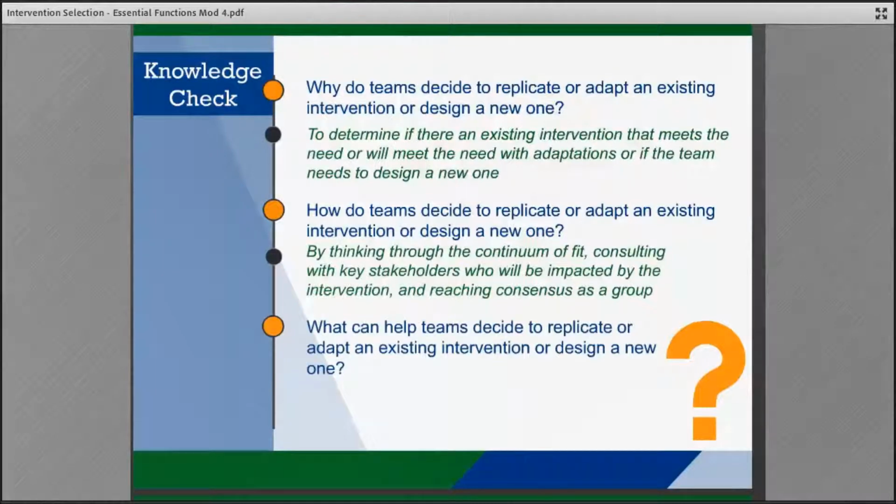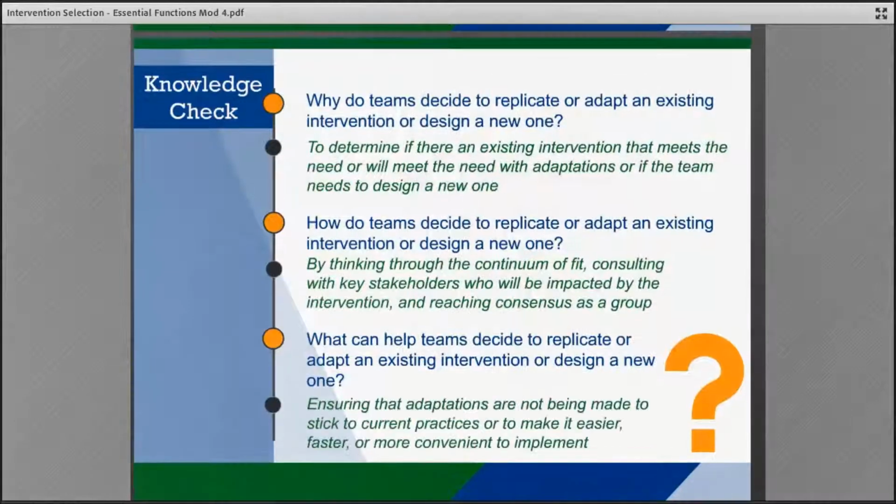What can help teams decide to replicate or adapt an existing intervention or design a new one? Ensuring that stakeholders provide input, that there is a team consensus about the best intervention, and ensuring that adaptations are not being made to stick to current practices or simply to make it easier, faster, or more convenient to implement.